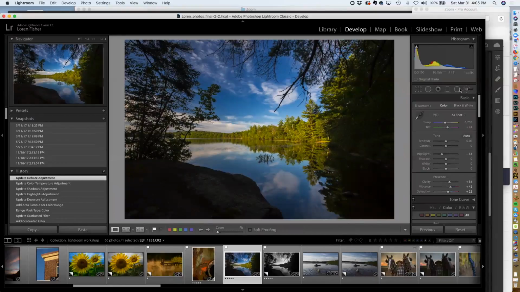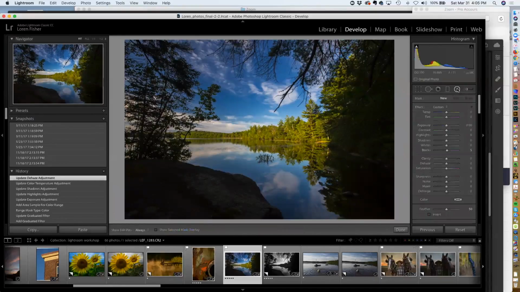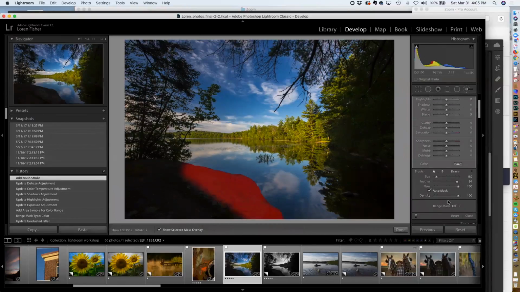Okay, so I'm going to grab my brush. Oh, sorry, I grabbed the wrong one. Grab the brush. I'm going to turn on my mask overlay, select this area. As you can see, I have the auto mask turned on. Let me grab a bigger brush to make it happen faster. Grab that edge. Okay, so now I'll turn off my mask overlay.